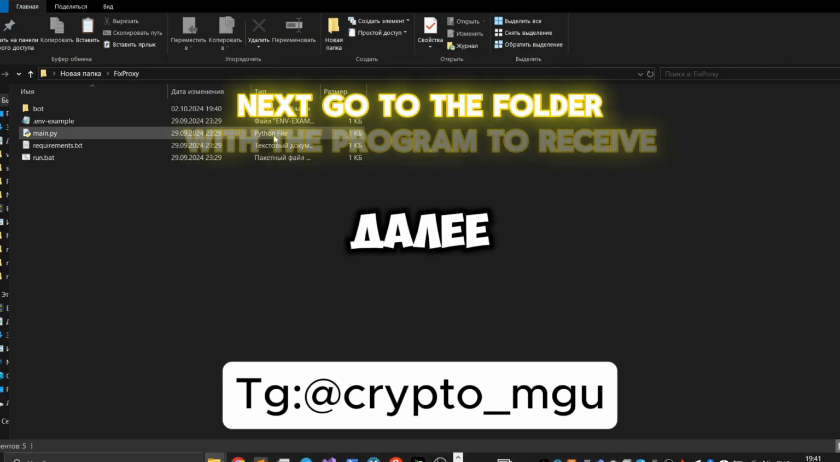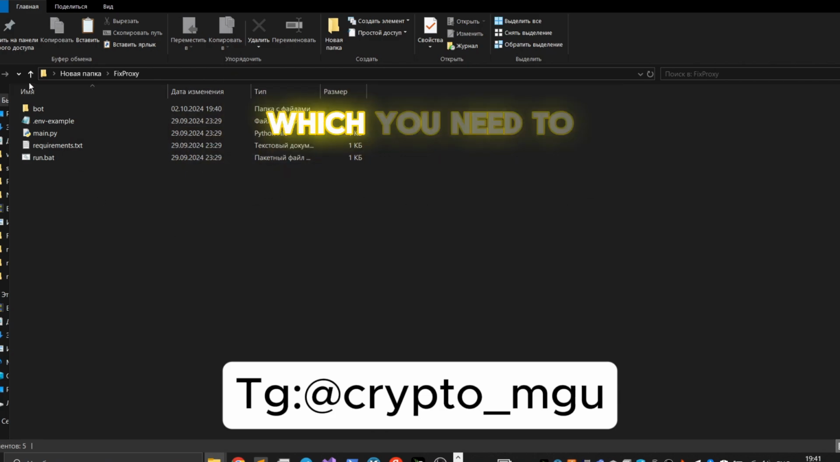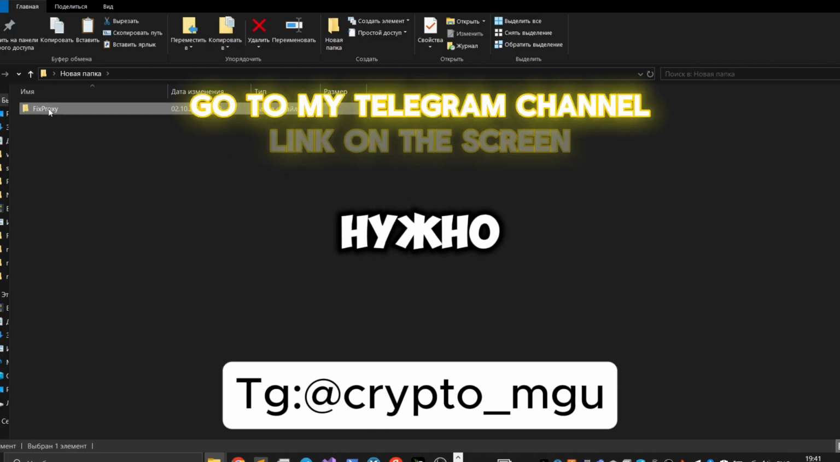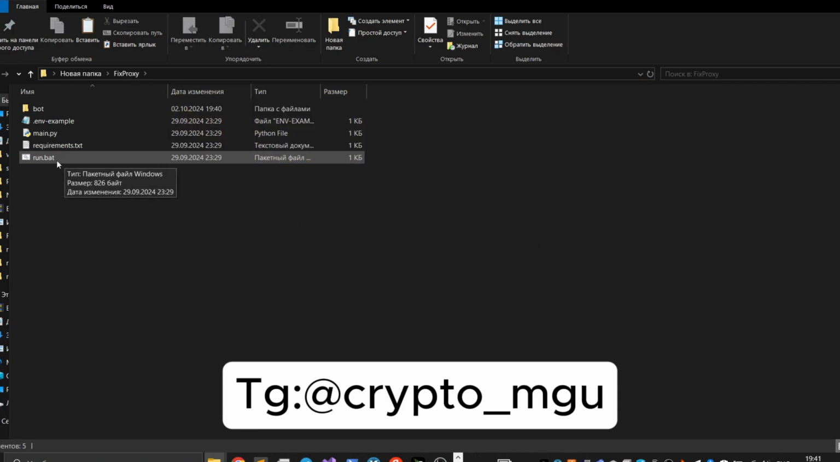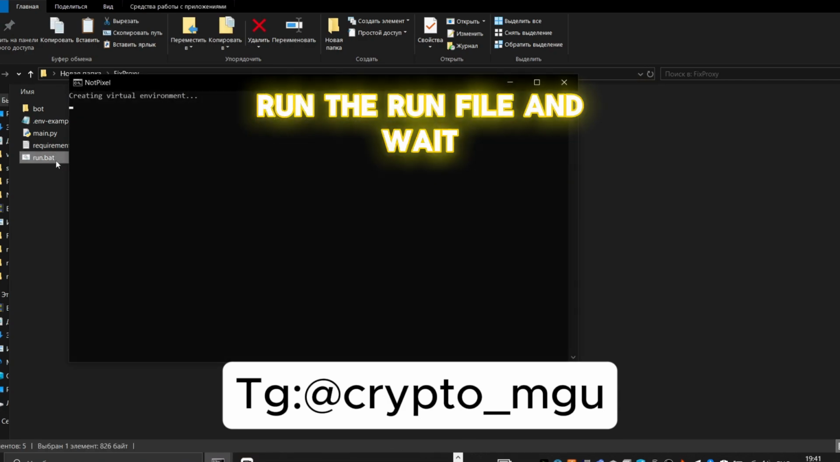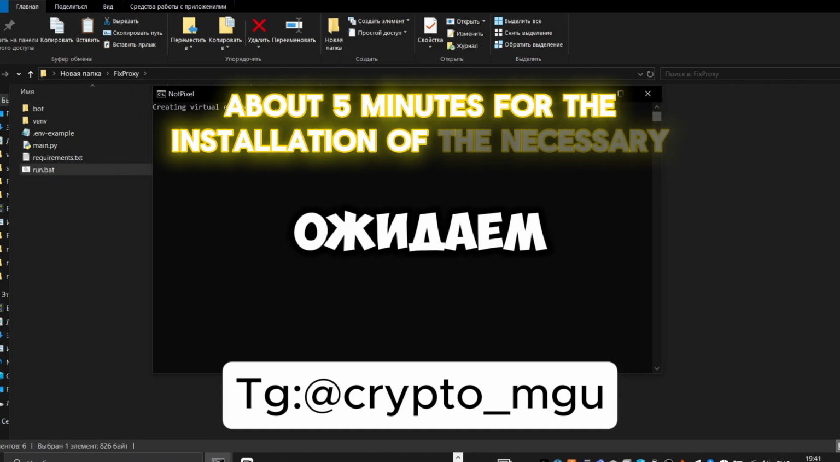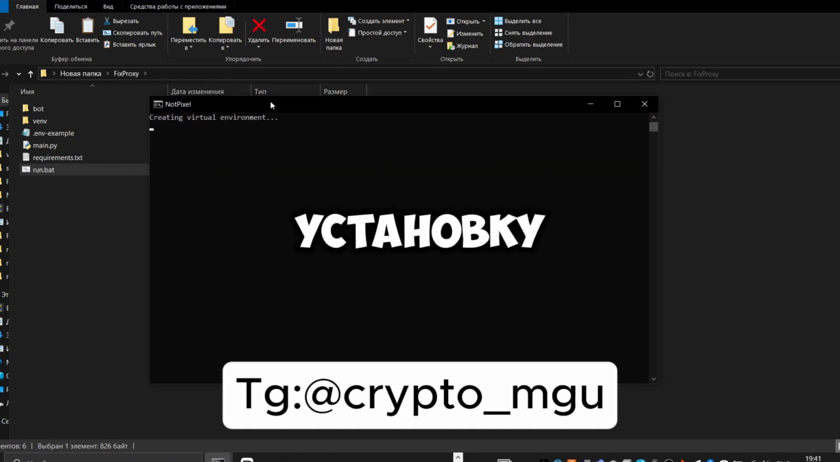Next, go to the folder with the program, to receive which you need to go to my Telegram channel, link on the screen. Run the run file and wait about 5 minutes for the installation of the necessary modules.